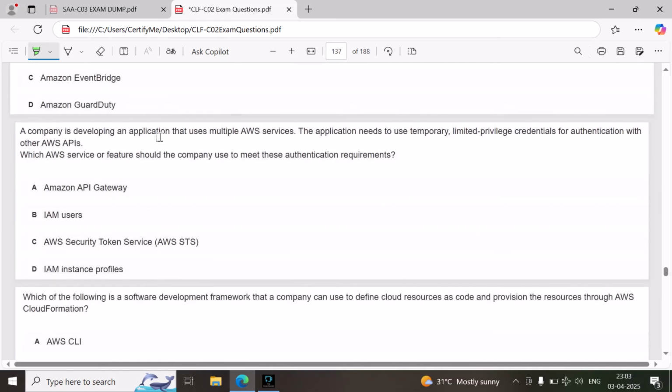A company is developing an application that uses multiple AWS services. The application needs to use temporary limited privilege credentials for authentication with other AWS APIs. Which AWS service or feature should the company use to meet these authentication requirements? Option A, Amazon API Gateway. Option B, IAM users. Option C, AWS Security Token Service. Option D, IAM Instance Profiles. The right answer is option C, AWS Security Token Service.